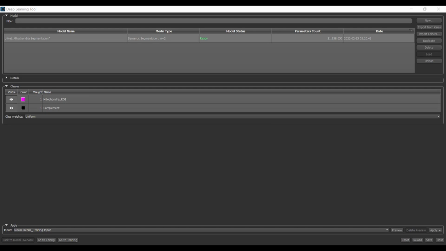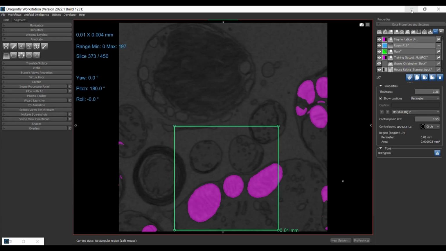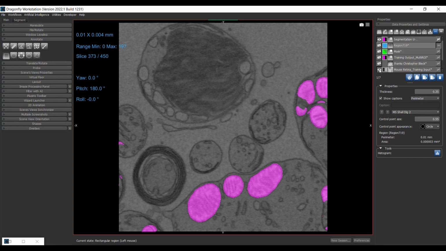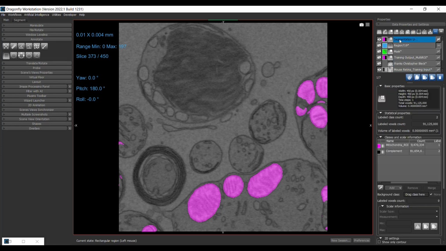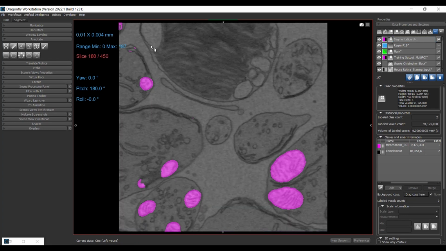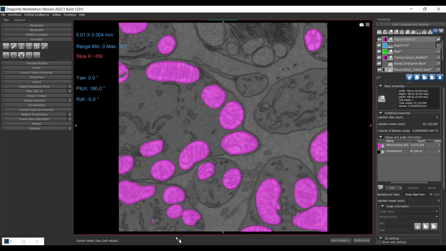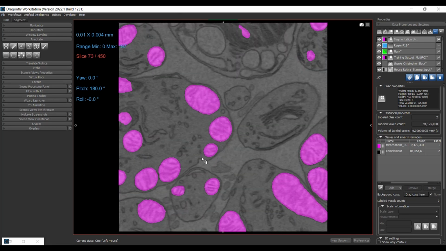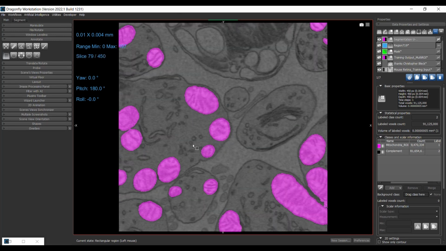Okay, so now we have applied this. If you want, you can just minimize this. This is the segmentation. I'm going to hide everything except my mouse retina input. This is the segmentation that I got for all the 450 slices. This is the segmentation output. Actually, it did a pretty good job.